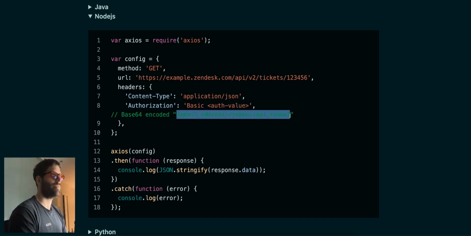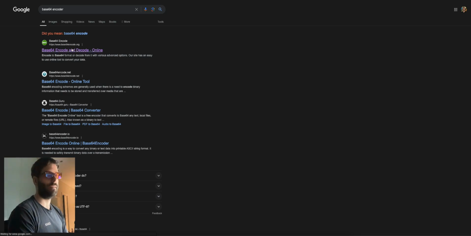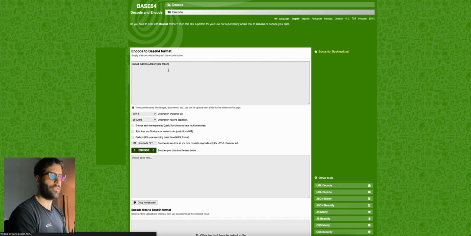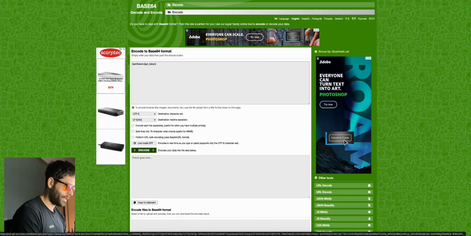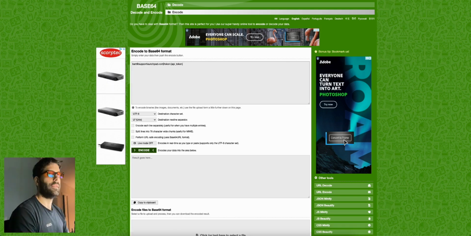So I'm going to copy this placeholder as well, open up a base64 encoder, paste this format into here, backspace this, and then add my email address for the Zendesk account. Now we're going to need a token.